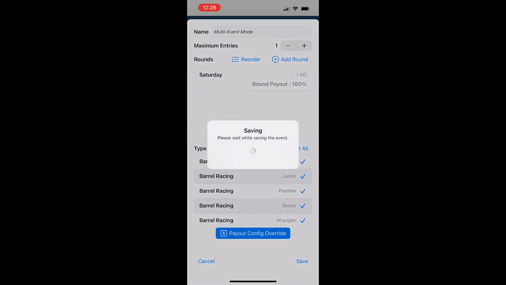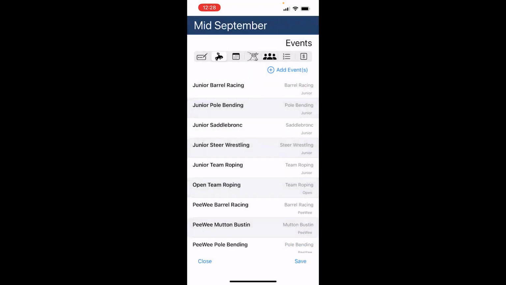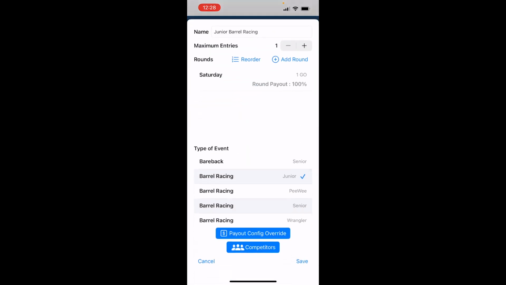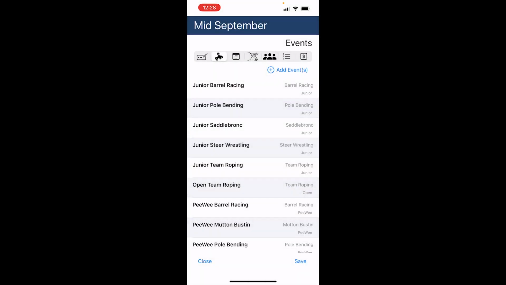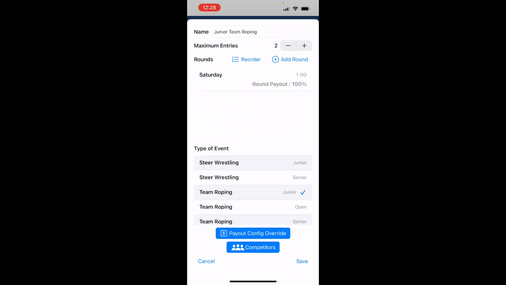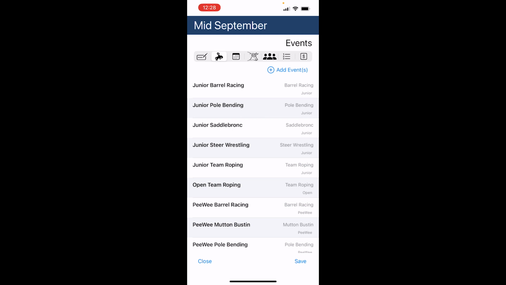We would save our list of events, and then when our event list comes up again, we would choose the event, select the event where we wish to allow multiple entries. So in this case we have Junior Barrel Racing, and we will set maximum entries to 2, and then we will save that event. And if you have other events, such as Junior Team Roping, where you allow multiple entries, then we will set that to 2 and tap Save.